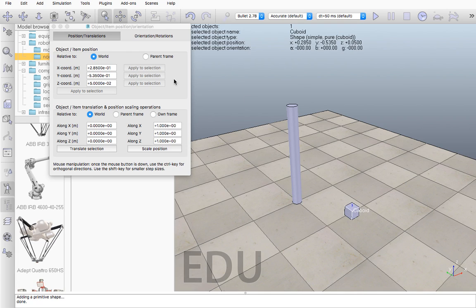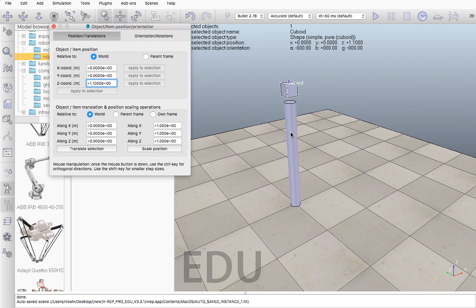Or you can even input the coordinates where you want the cuboid, like x coordinate, or let us set it at origin. Y is 0 and z, the height of the cylinder, is 1 meter. Okay, let us move it to 1.1 meter z coordinate. Yes, you see this has been shifted to the top because the cylinder is at the origin 0 0, and the cuboid is also at 0 0, but z is selected as 1.1 meters.